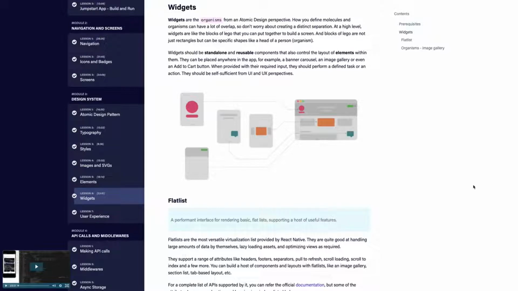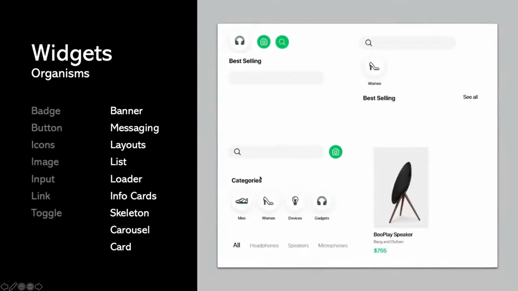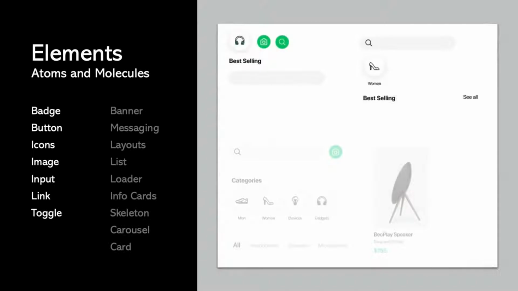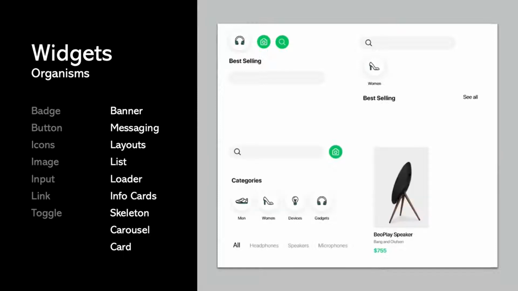Widgets or organisms are the last piece that will help us define the entire design system. So let's look at what they are. As we saw earlier, the elements are the atoms and molecules that help us define the most basic elements. So widgets or organisms are complex components that provide a complete functionality or a feature.